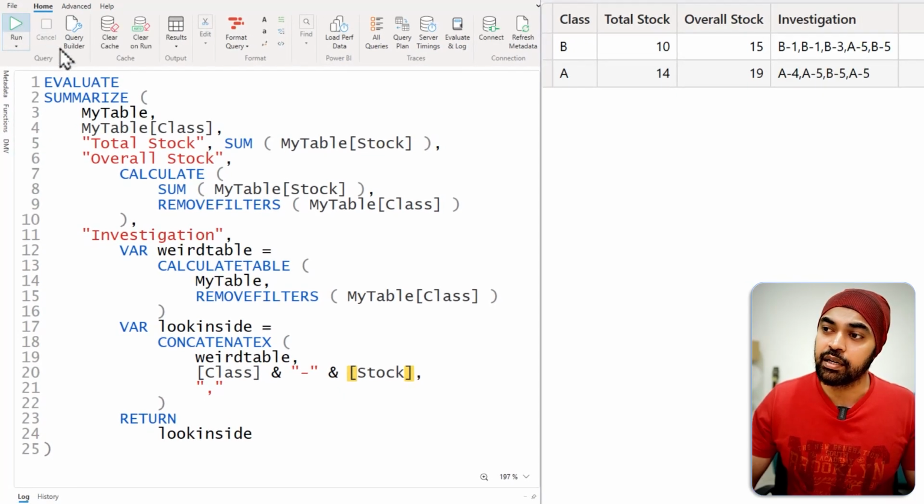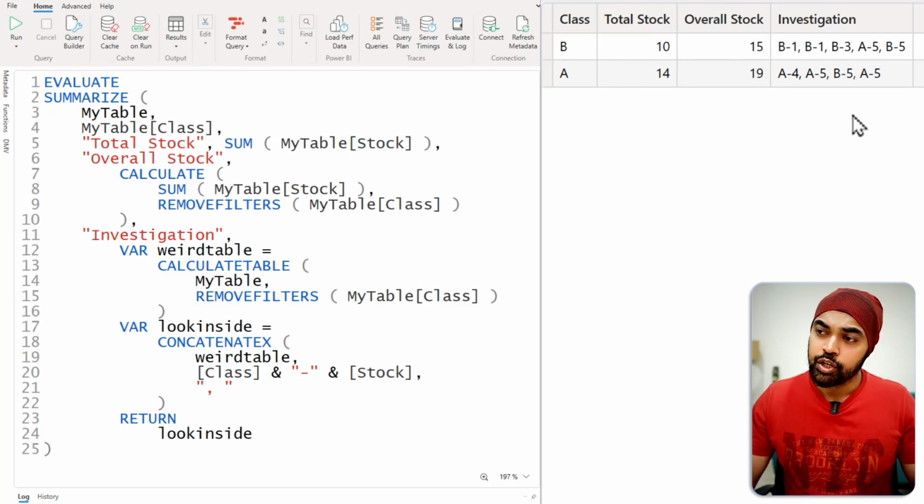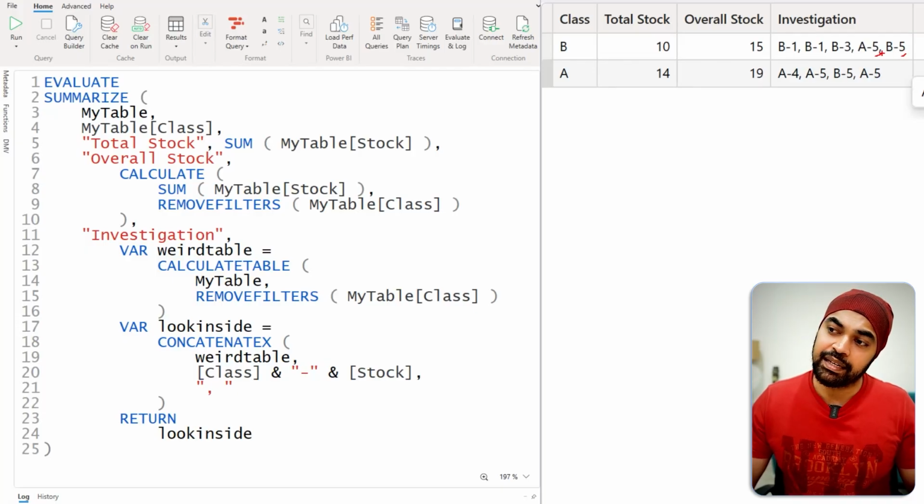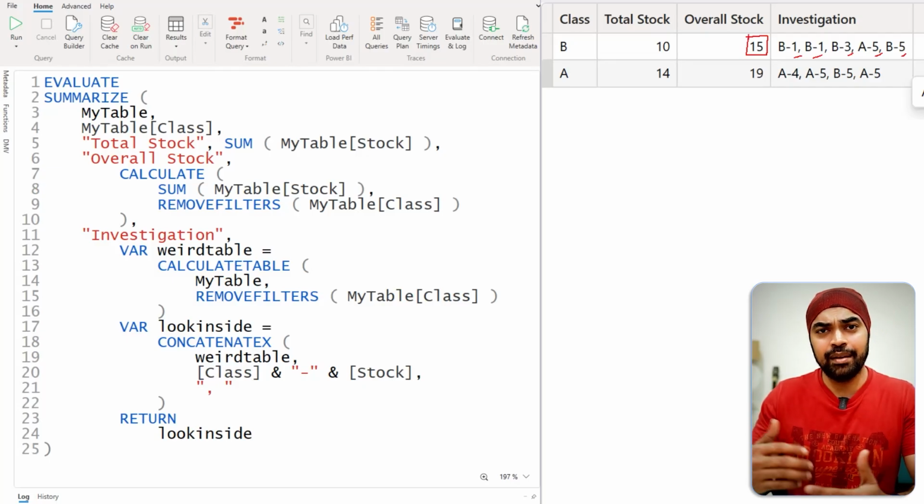I click on run and I also get the stock column. Let's just also space this out a bit. Click on run and this is what we get. So it actually shows me B1, 1, 3, 5, and 5. Two 5s actually make it a 10, and then 3 plus 1 plus 1 actually make it a 15. So this is how I am actually getting the number.